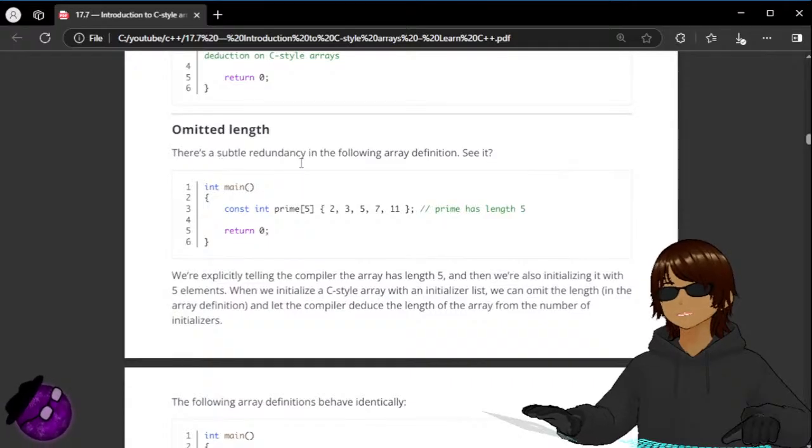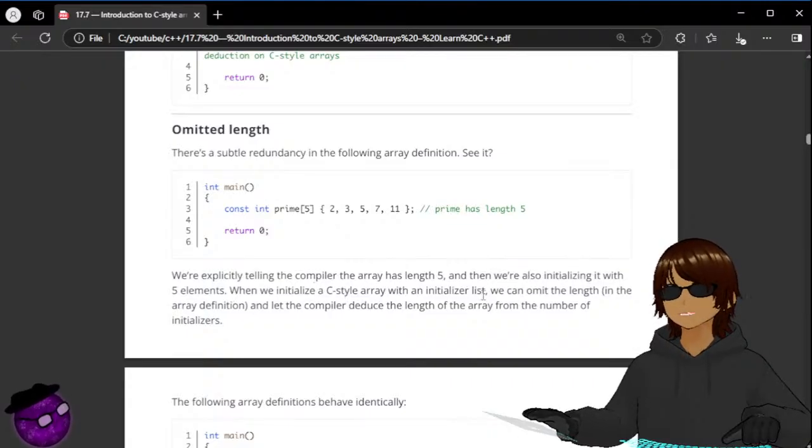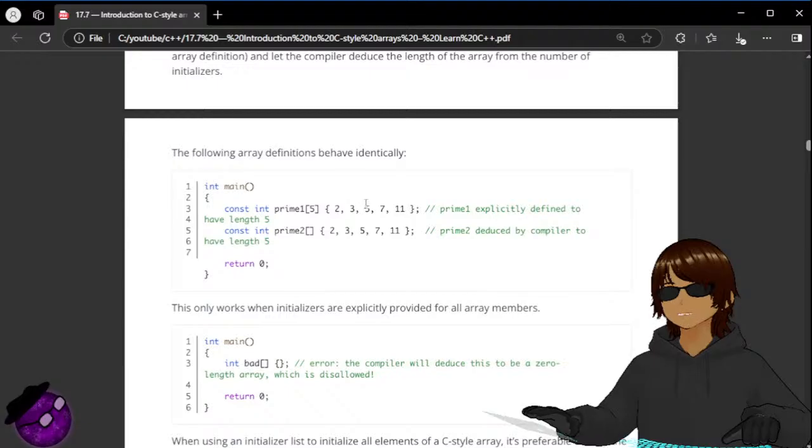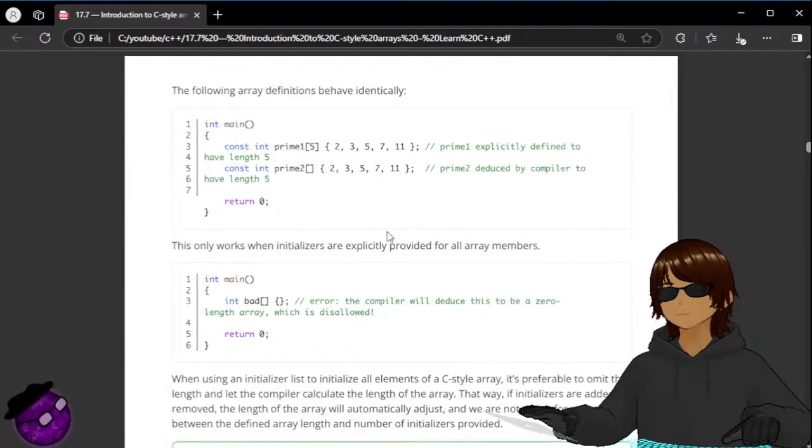There's a subtle redundancy in the following array definition. See it? So const int prime[5], prime has length 5. You're explicitly telling the compiler that the array has length 5, and then we are initializing it with 5 elements. When we initialize a C-style array with an initializer list, we can omit the length and let the compiler deduce the length of the array from the initializers. This only works when initializers are explicitly provided for all array members.